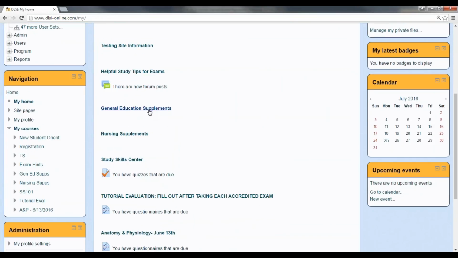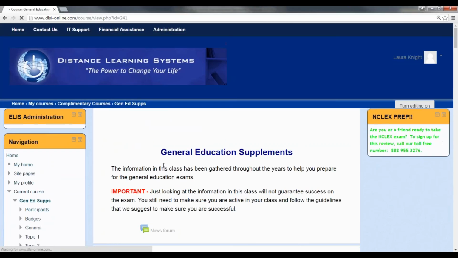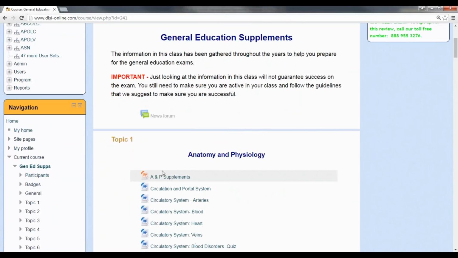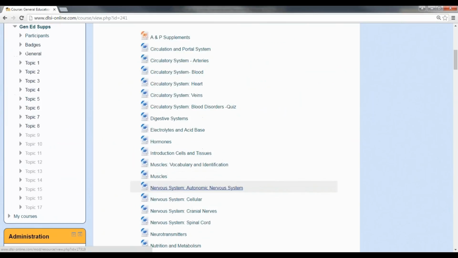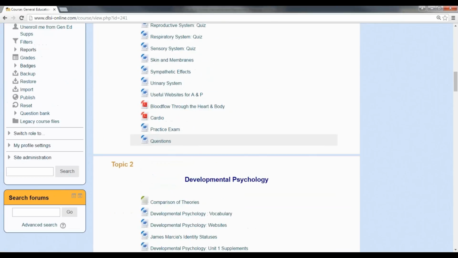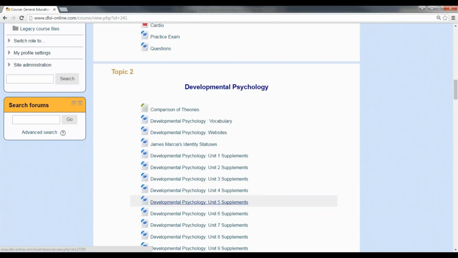Then after that one is the two general ed supplements and the nursing supplements. I'm just going to show you one of these courses because they both look the exact same. Pretty much what they are, it's just extra information that the academics department has gathered throughout the years to help you prepare better for the exam. So if you feel you just need more material to look at and read, you can go to the supplemental classes, and we have them labeled for each class. And it's just, again, extra material for you to look at that we have heard helps other people prepare for the exam and be successful on the exam.